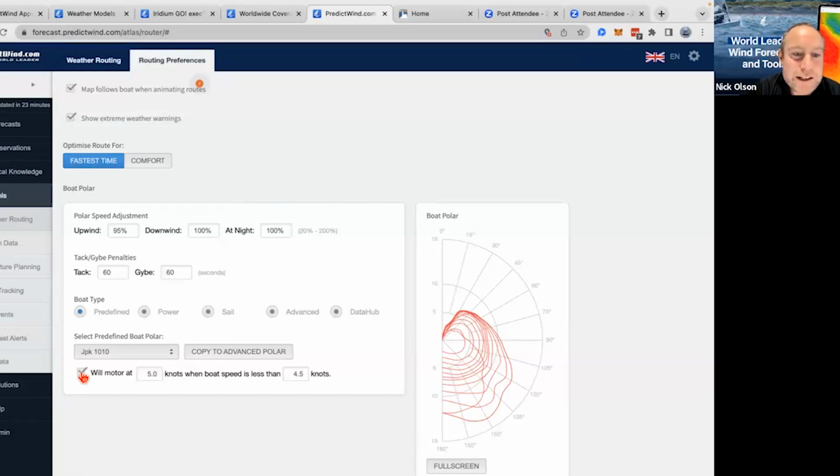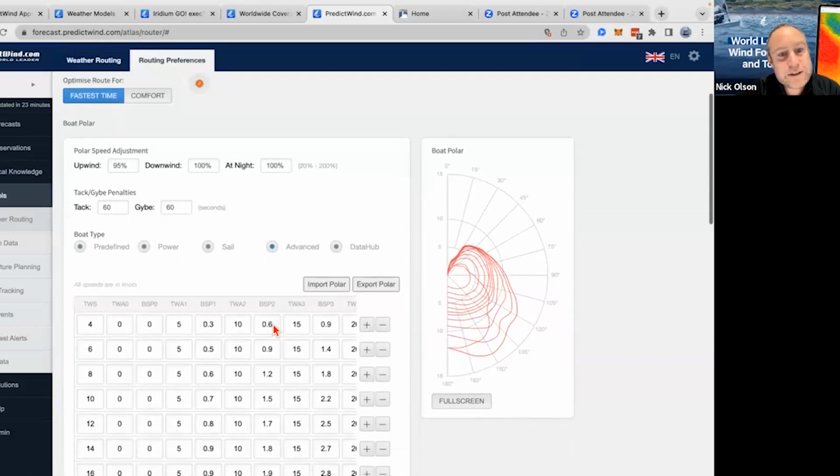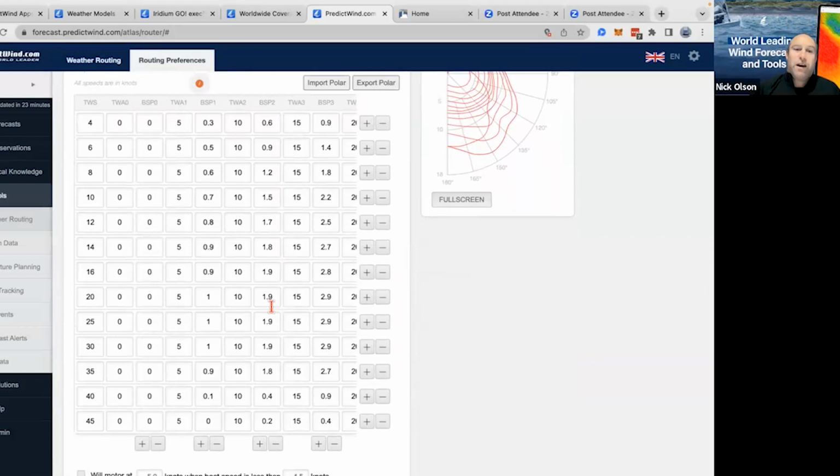There's a button here that says motoring. We don't want to do that because we're racing, obviously. So I've got that predefined polar in there. What I want to do, so I can see my polar, is click on that copy to advanced polar button, and then I can click on the advanced button, and this is where I can see my full polar table. I can adjust anything I want in here. And let's get rid of those 0 columns. We don't need them.